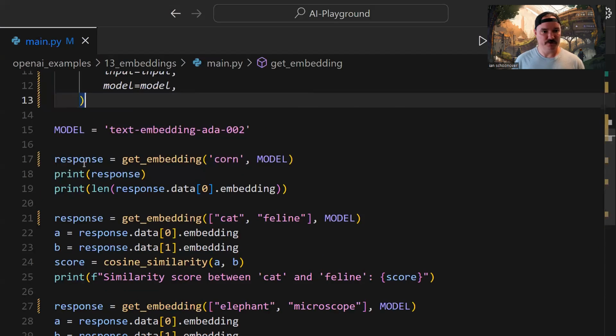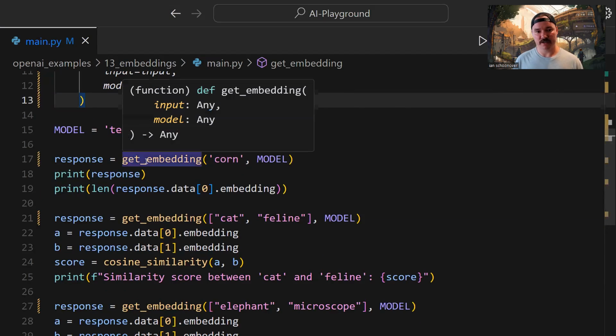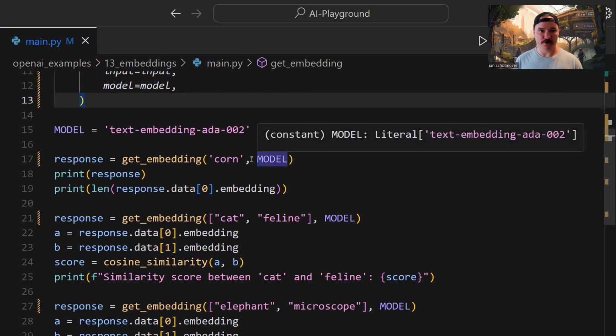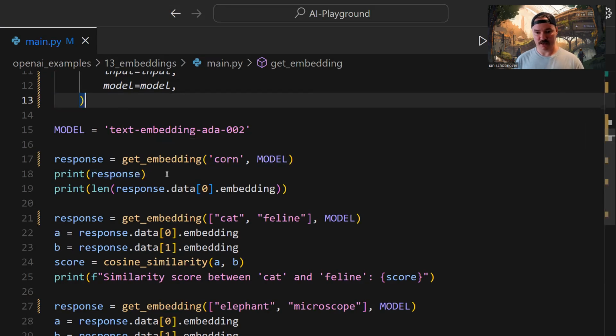So down here, we have our first response that we get back from calling getEmbedding and passing in our input of corn and then the model text-embedding-ada-002. From that, we're going to go ahead and print the response, and you'll see it is an expanded version of the example output that we saw in the documentation a moment ago. You'll notice whenever we actually get to that point that the embedding itself has a ton of values inside of it. And that's because, like I mentioned, it's 1,536 total values inside of that vector.